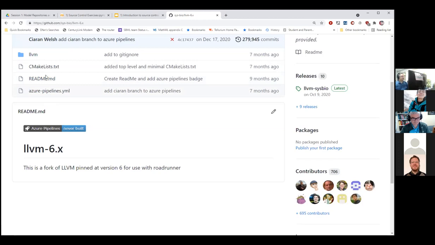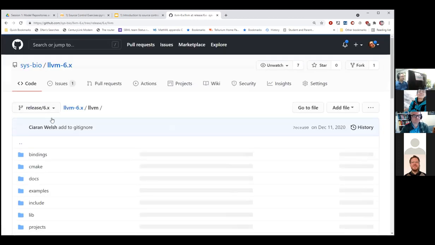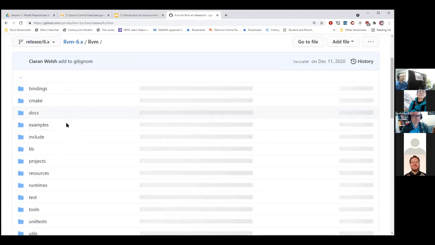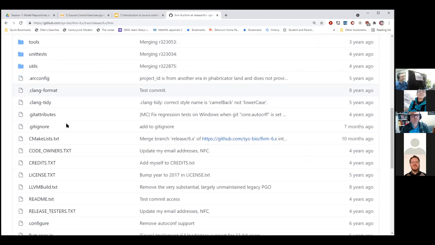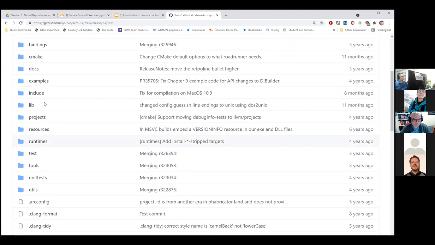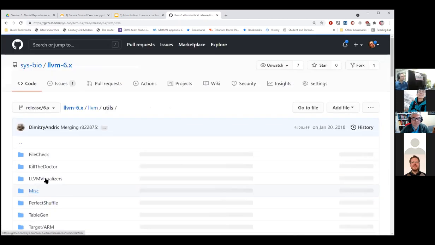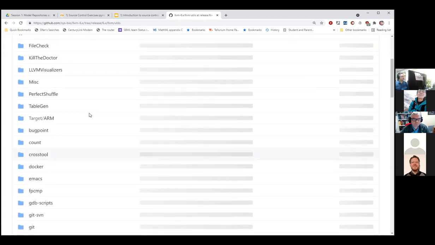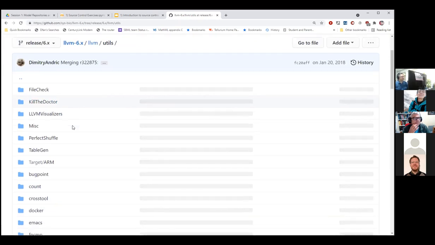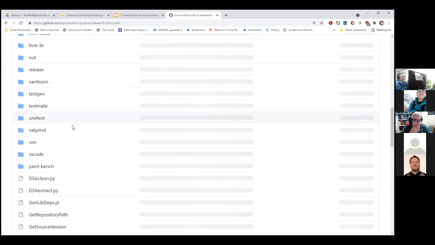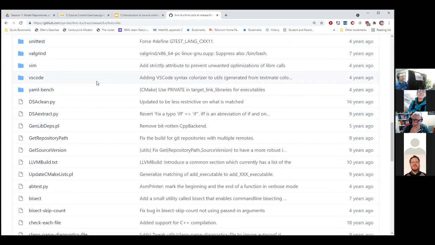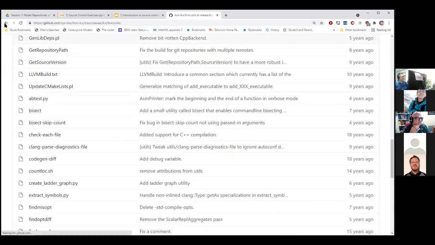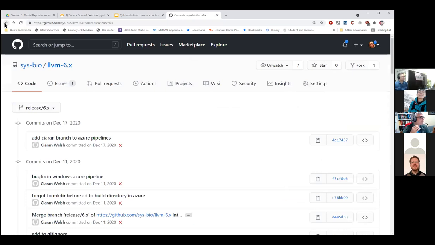I've deleted a lot of stuff out of what was originally here, but here's the LLVM, and there's all the subdirectories. I don't know, where's the main source? Utils or something is probably one of them. So there's a bunch of stuff. I have no idea what Kill the Doctor is. That's hilarious. So obviously I'm not super familiar with this since this is someone else's code that we're just sort of fixing every so often. All right, we're going back.